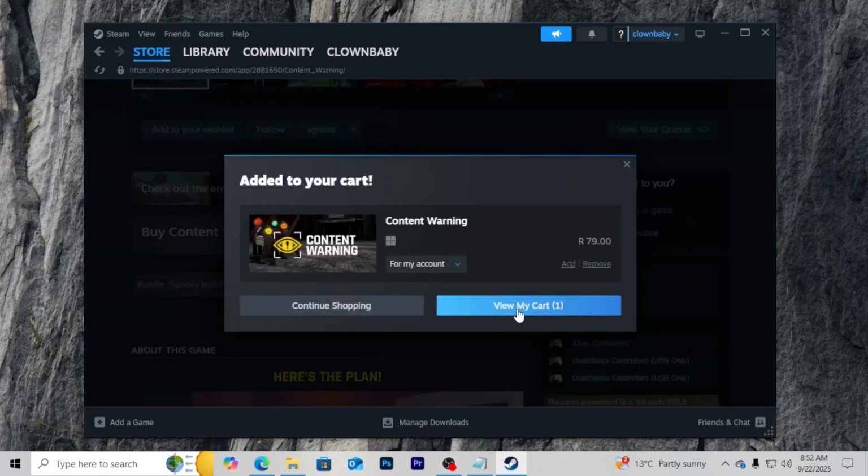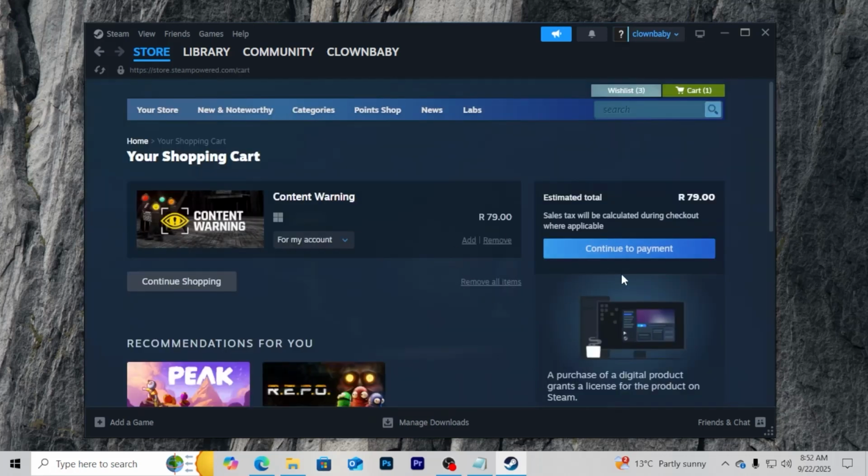Then also make sure to click on View My Cart, and then all that's left for you to do now is to click on Continue to Payment. Now once you've done that, you will be directed to a page to put in your basic information as well as your payment method in order to buy the game.